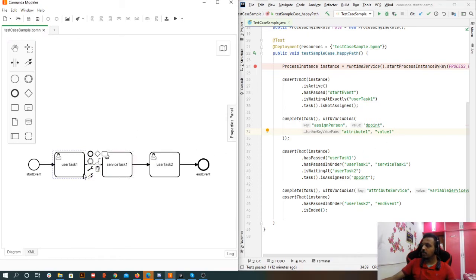Now I am saying that complete this task with the variables 1. So what we are expecting now is that as soon as it is complete, the service task will get executed, then we will be pointing to user task 2. So if I call task now after completing user task 1, I will get a pointer to user task 2. I hope that completely makes sense.